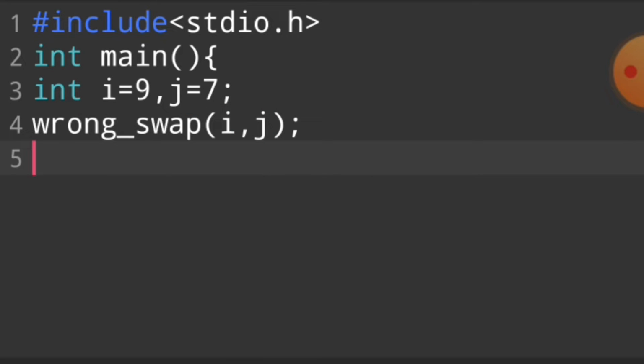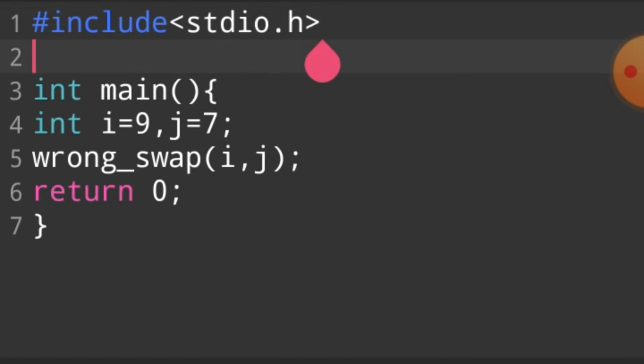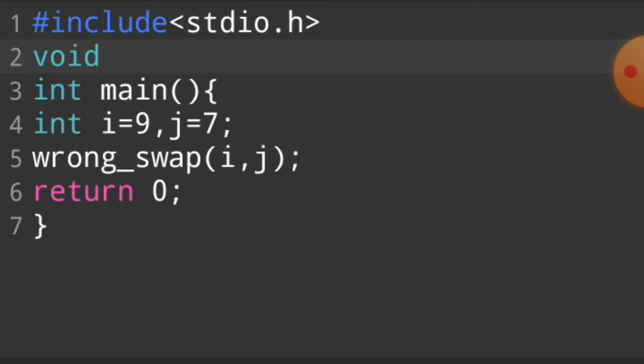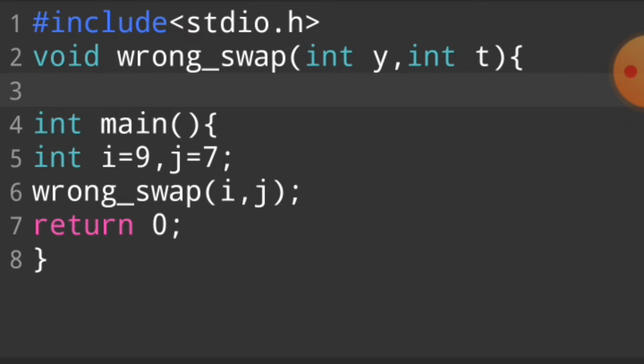In this question, your doubt about where we use call by reference and where we use call by value will be totally finished. So we pass these values to this function, wrong swap, and then we say int y, int t. This is the function prototype or function declaration, and then we say how we swap these values.